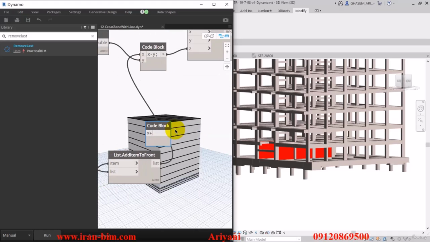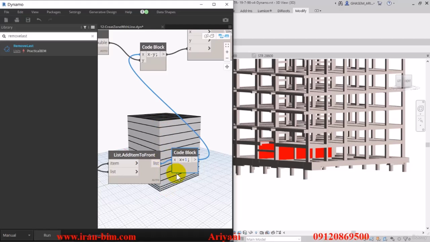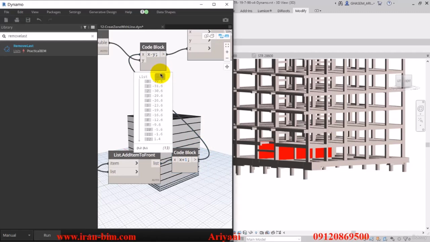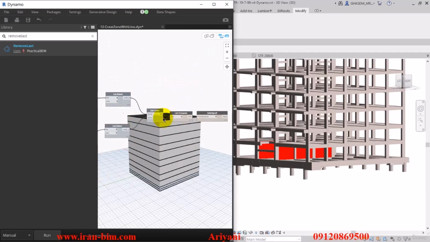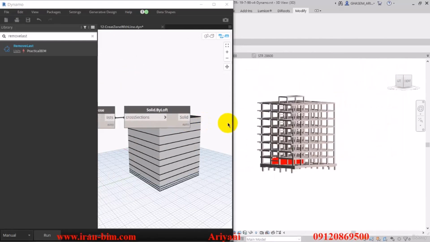size of them. Then I'll add a code block over here and type in x plus 1 meter inside of it. Connect the code block to the list here and to the code block up here from the other side. Press run, and we can see the added sections from the upper and lower bits. And this way we can be sure all of the items are within the space.